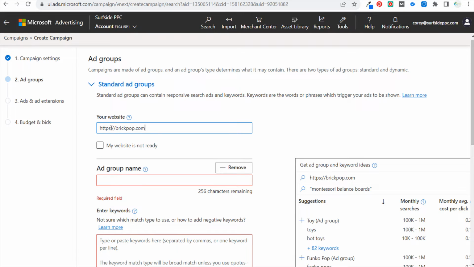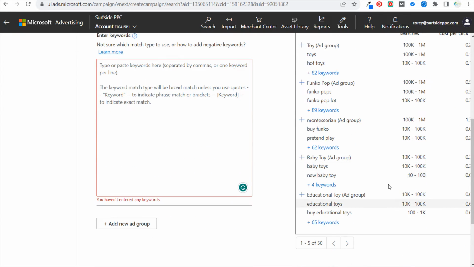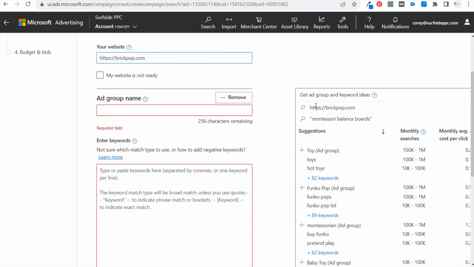Okay, so once we enter our website here, and you don't need to worry about actually entering your final URL, your landing page URL, you just need to enter your website URL right here. On the right-hand side, you're going to get some ad group and keyword ideas. Now, my first ad group is going to be Montessori balance boards. I entered that keyword here. You'll see some recommended keywords at the bottom if we continue to scroll down.